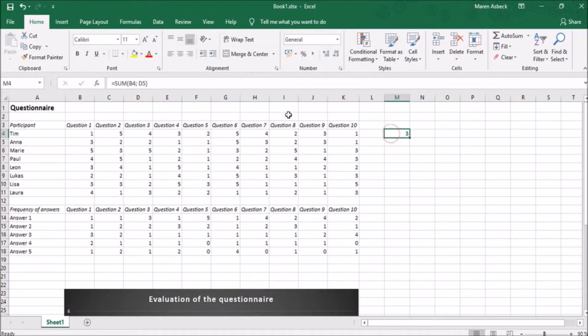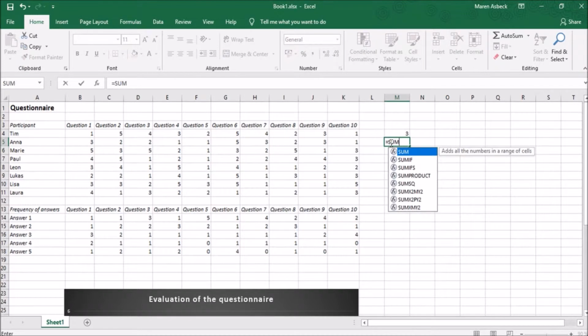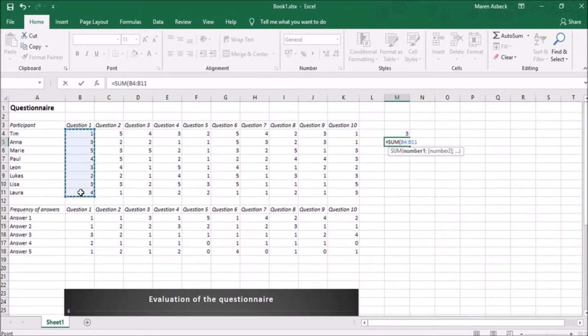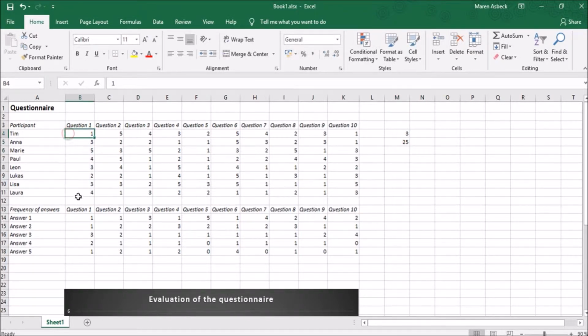But we could also do the same step, do the equal sign, sum, and then we could drag and have all numbers from B4, which is here, until B11 to be summed. So now we close it and we have the sum of all these numbers.